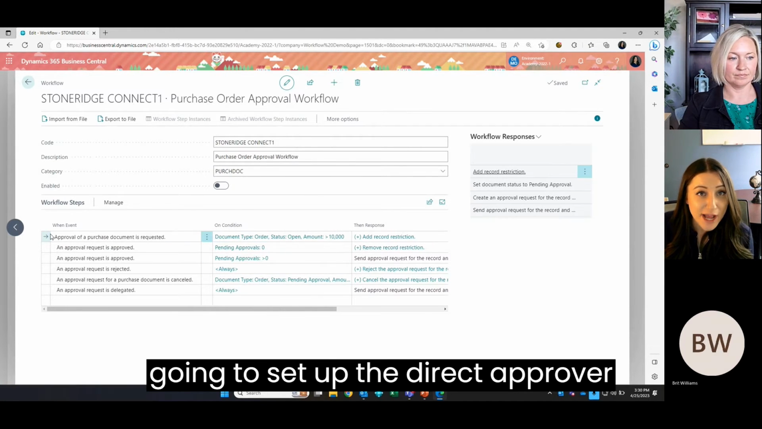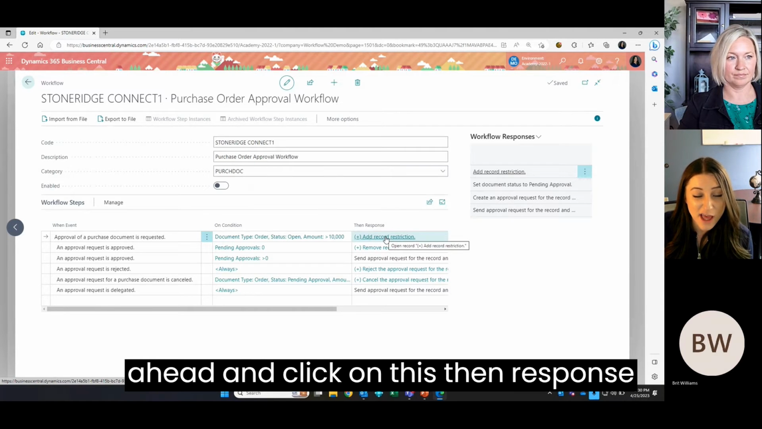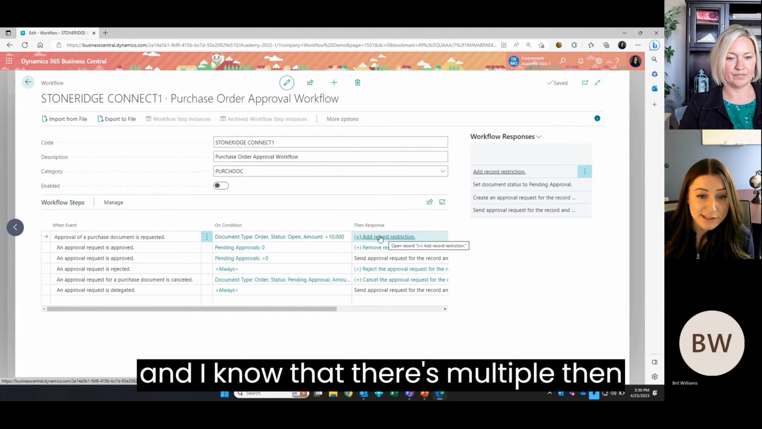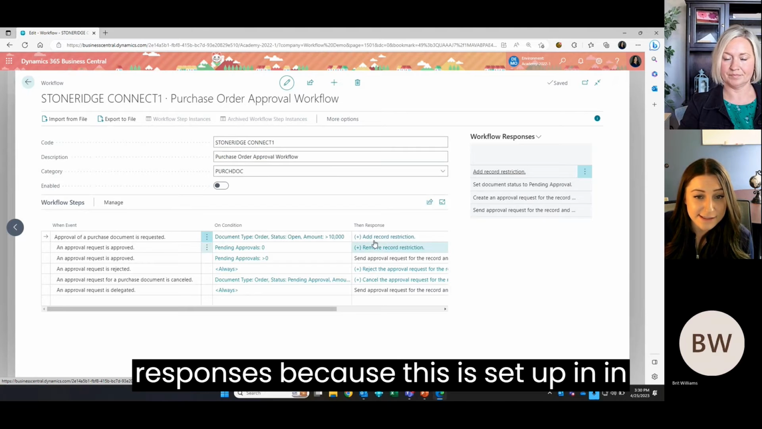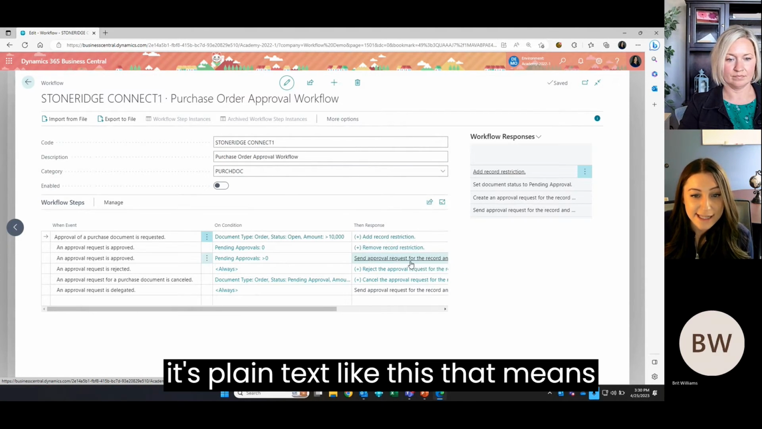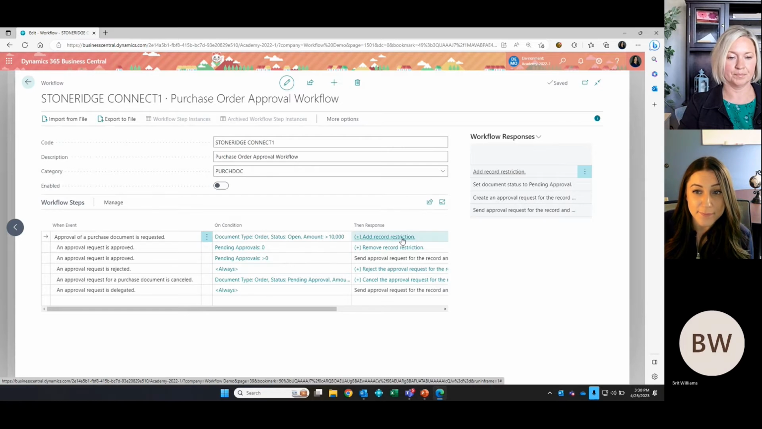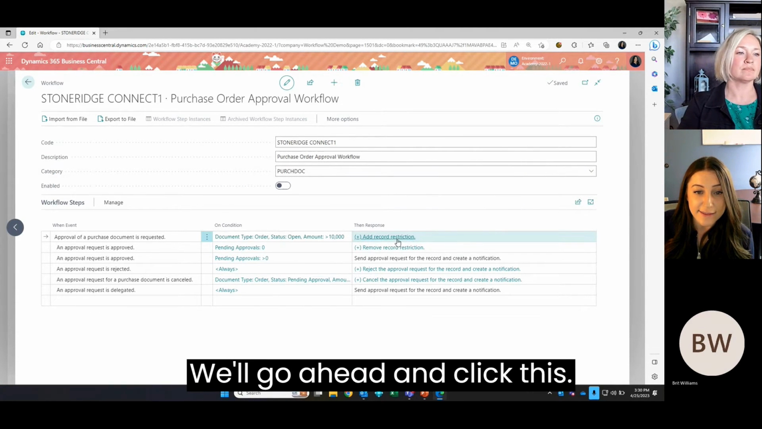Now I'm going to set up the direct approver method. So I'll go ahead and click on this then response. And I know that there's multiple then responses because this is set up in that teal text as a link, whereas if it's plain text like this, that means that's the only then response for that when event. Okay, we'll go ahead and click this.